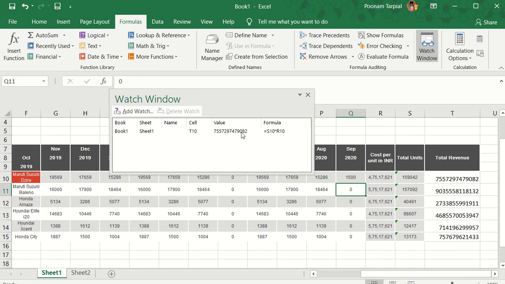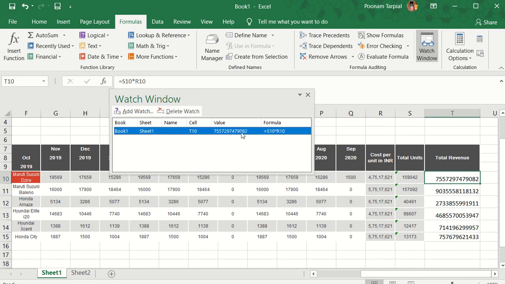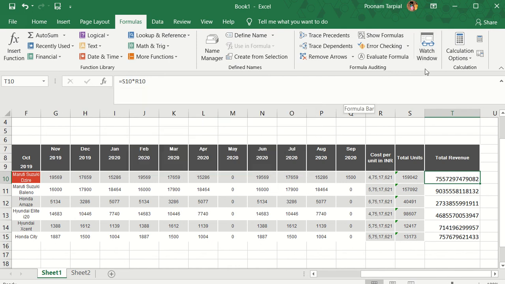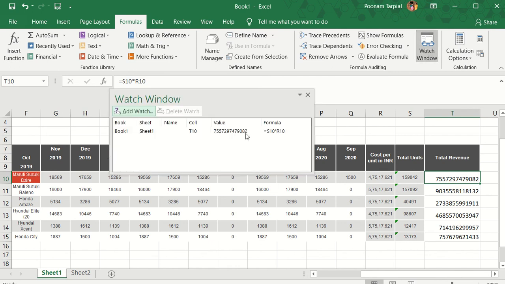And moreover, if I double click on that, it is going to highlight that specific cell altogether. So this watch window is going to be there whenever you access this sheet. If you don't need it, you can close it out, and if you need it, you can click on the watch window once again and it will pop up in front of you.